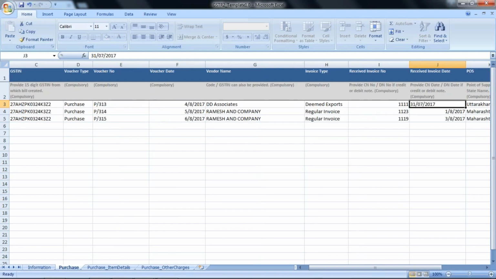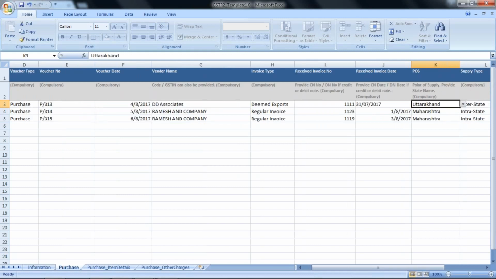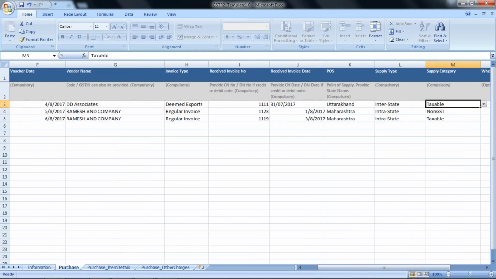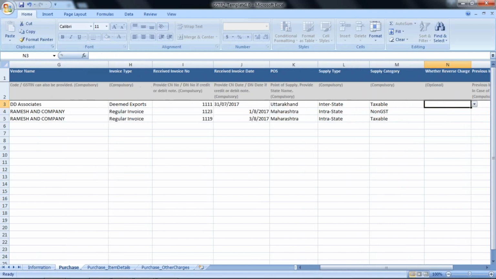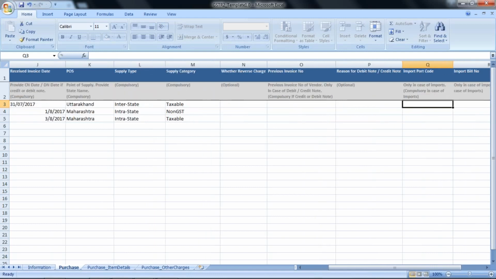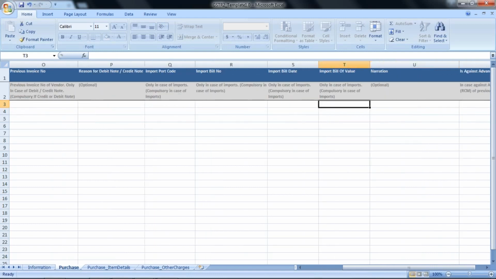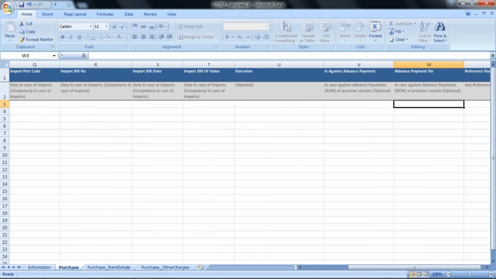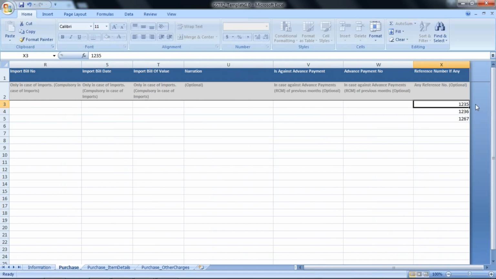Received invoice number, that is the invoice number that you have received from the seller. Received invoice date, point of supply, then the supply type, we have taken it as interstate, supply category as taxable. If it is an import transaction, then you need to fill in the details about the same, and reference number, if you want to give any, the same can be mentioned.